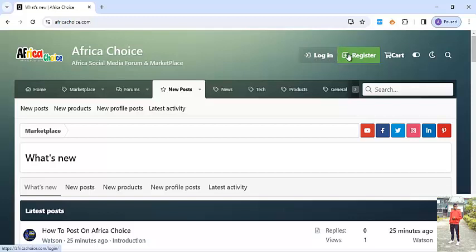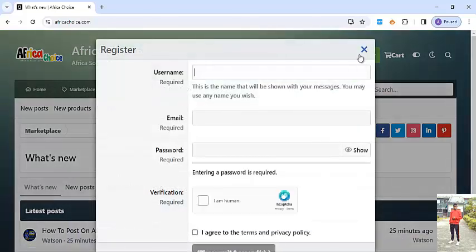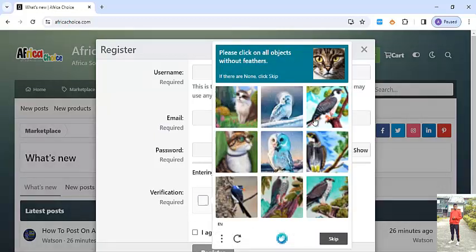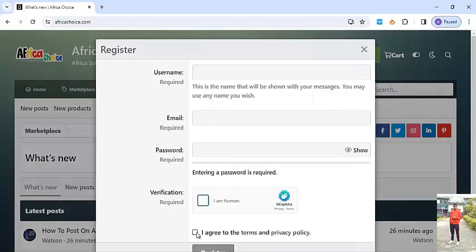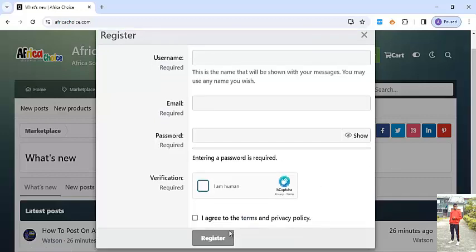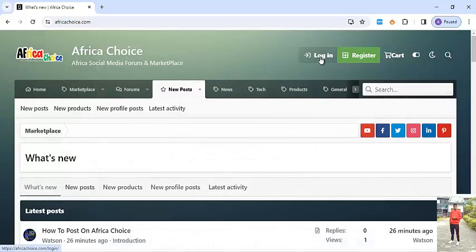First, you need to create an account with africachoice.com, but if you already have an account, you can log in. To create an account, just enter your username, your active email address, then choose a password for yourself, then check this to verify that you are a human. After that, agree to the terms and conditions and click on register. When that is done, a confirmation message will be sent to the email address you entered.